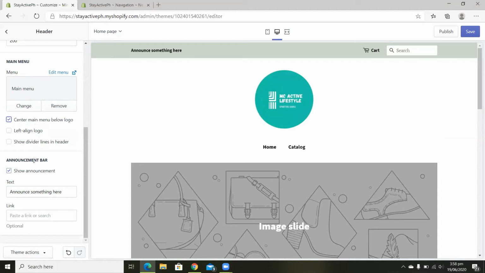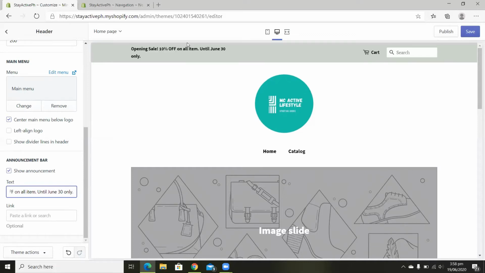And the announcement bar pertains to this part. So you can put any announcement there. Example, opening sale, and percent off all items until June 30 only. So the announcement appears in here.